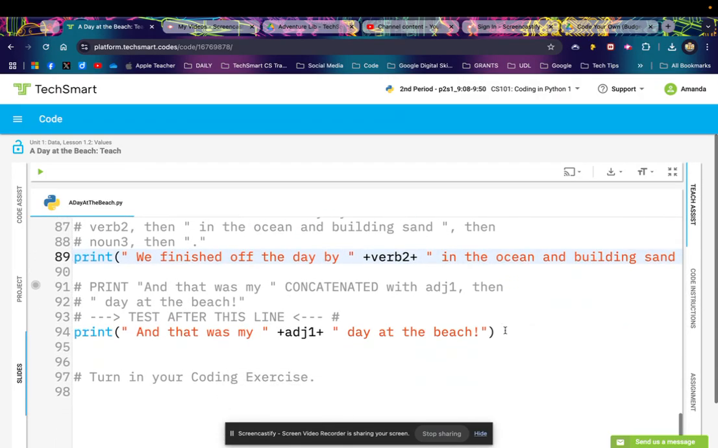Alrighty, and I believe this is our last line of code, way down here at 94, and you all never believed we'd get here, but we did. So we've got print, parenthesis, quotation mark, space, and that was my space, quotation mark, plus ADJ1 plus, quotation mark, space, day at the beach, exclamation point, quotation mark, parenthesis.